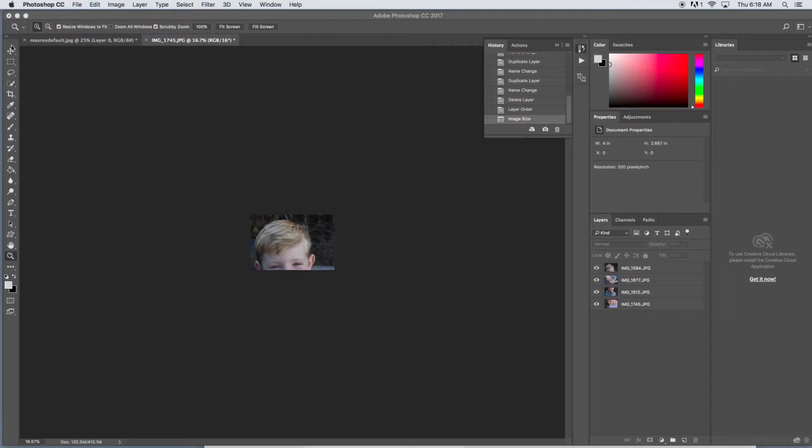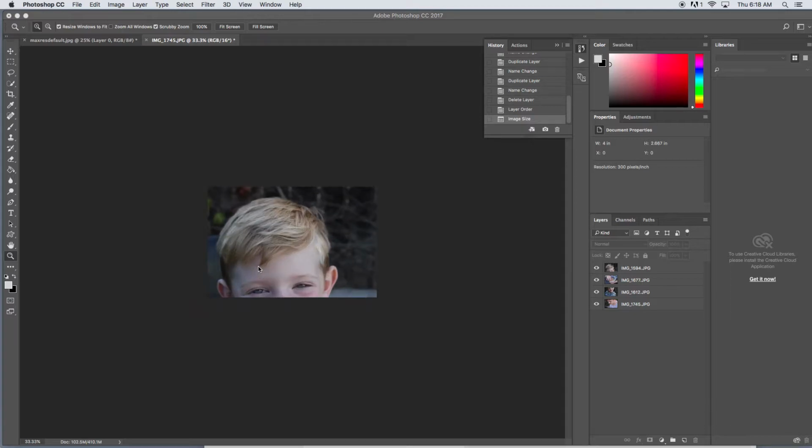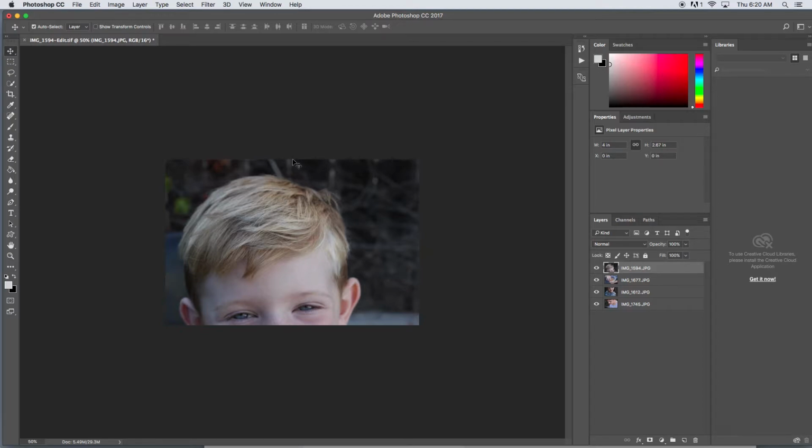Let's see. Wow, my zoom tool is not working right now. That's okay. Command plus also zooms in. Okay, I had some weird technical problems, and if you ever have that happen, usually a matter of restarting Photoshop is usually the solution. That's what I did.